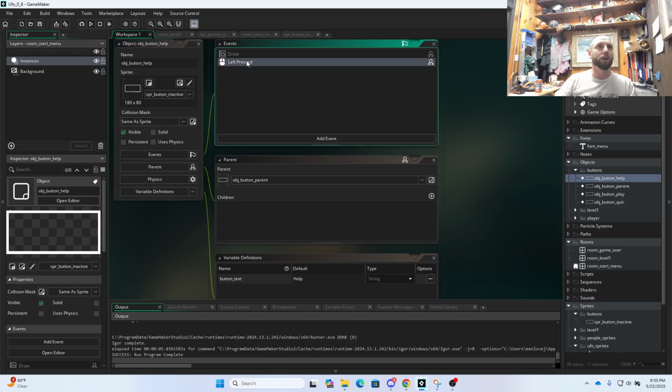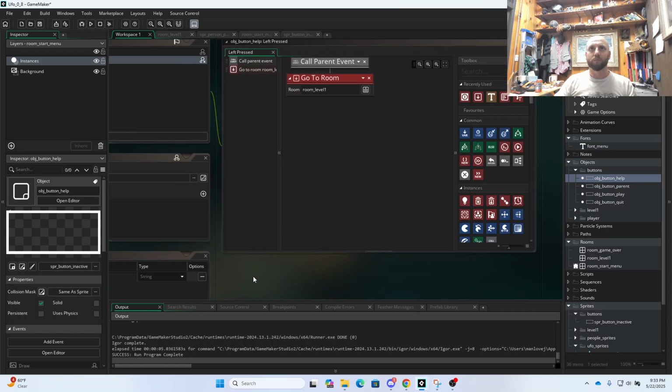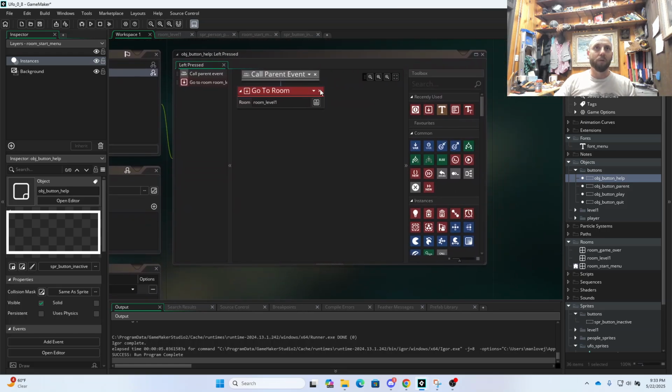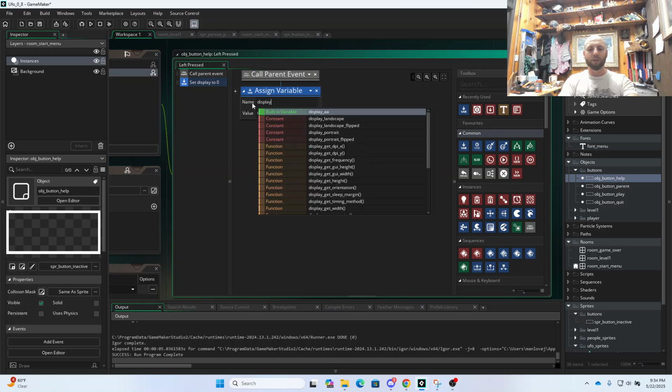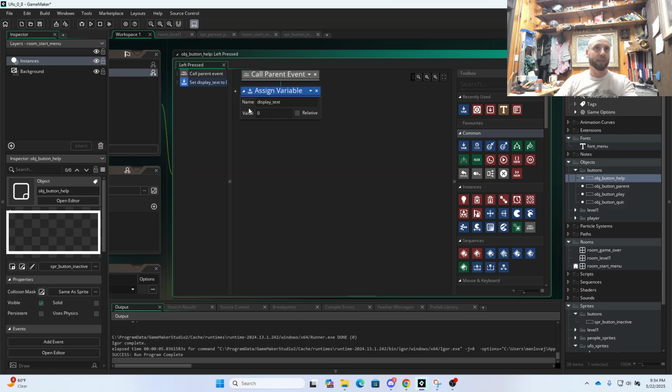Oh, I already have the help button open. Great. So, all right. I want to destroy this thing about going to a room because I don't want to do that. I want to here just set a Boolean. So we're going to assign a variable, and the variable is going to be called display text, and we're going to set it to true.